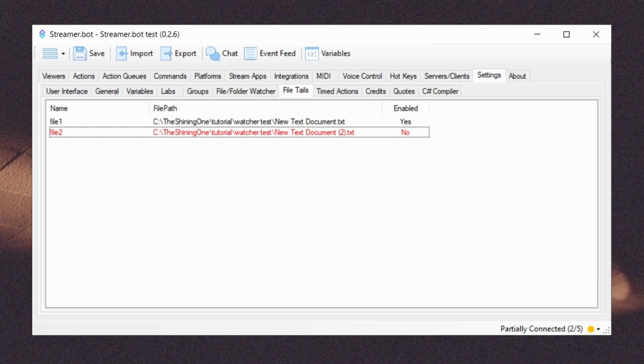If lines are removed and added, an event will only be triggered if the number of lines is greater than before. Otherwise, no event will be produced.